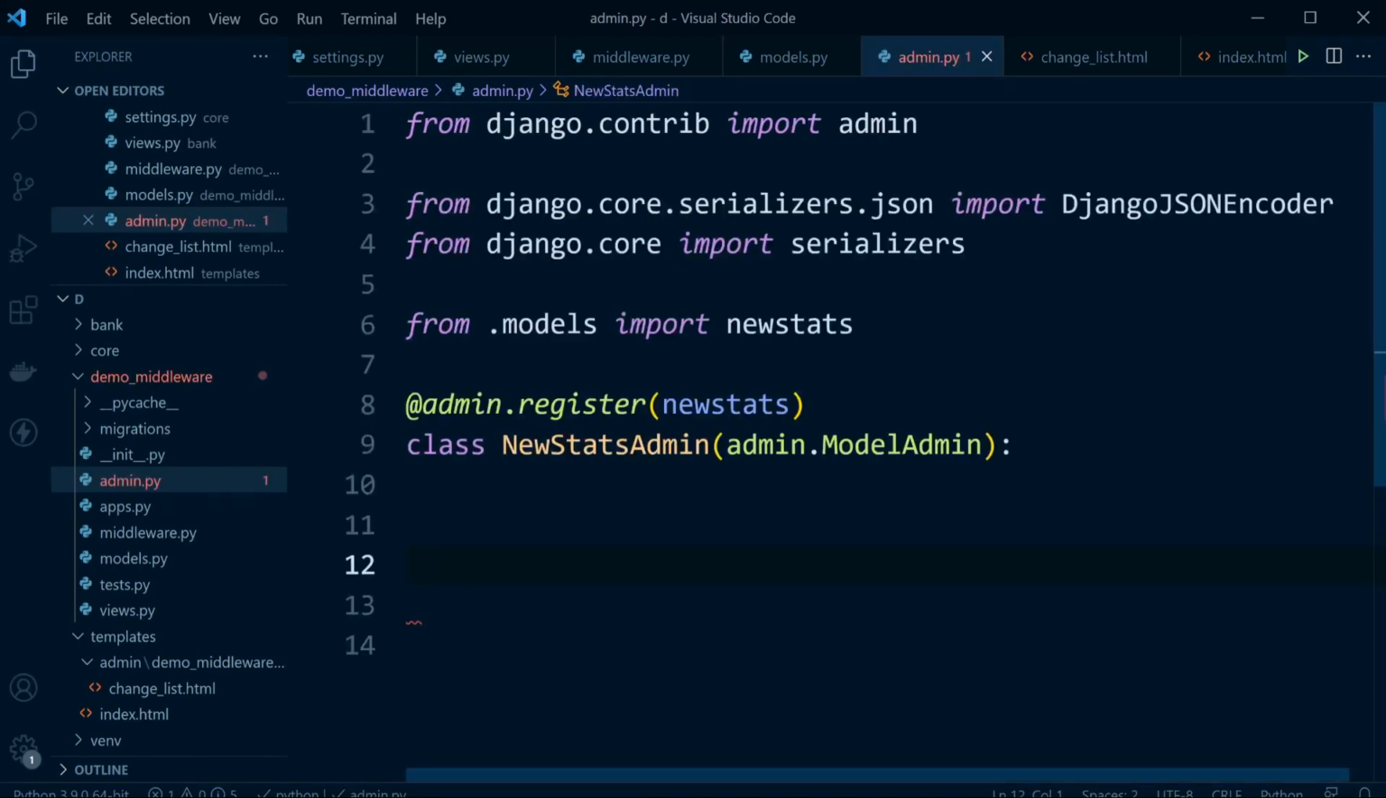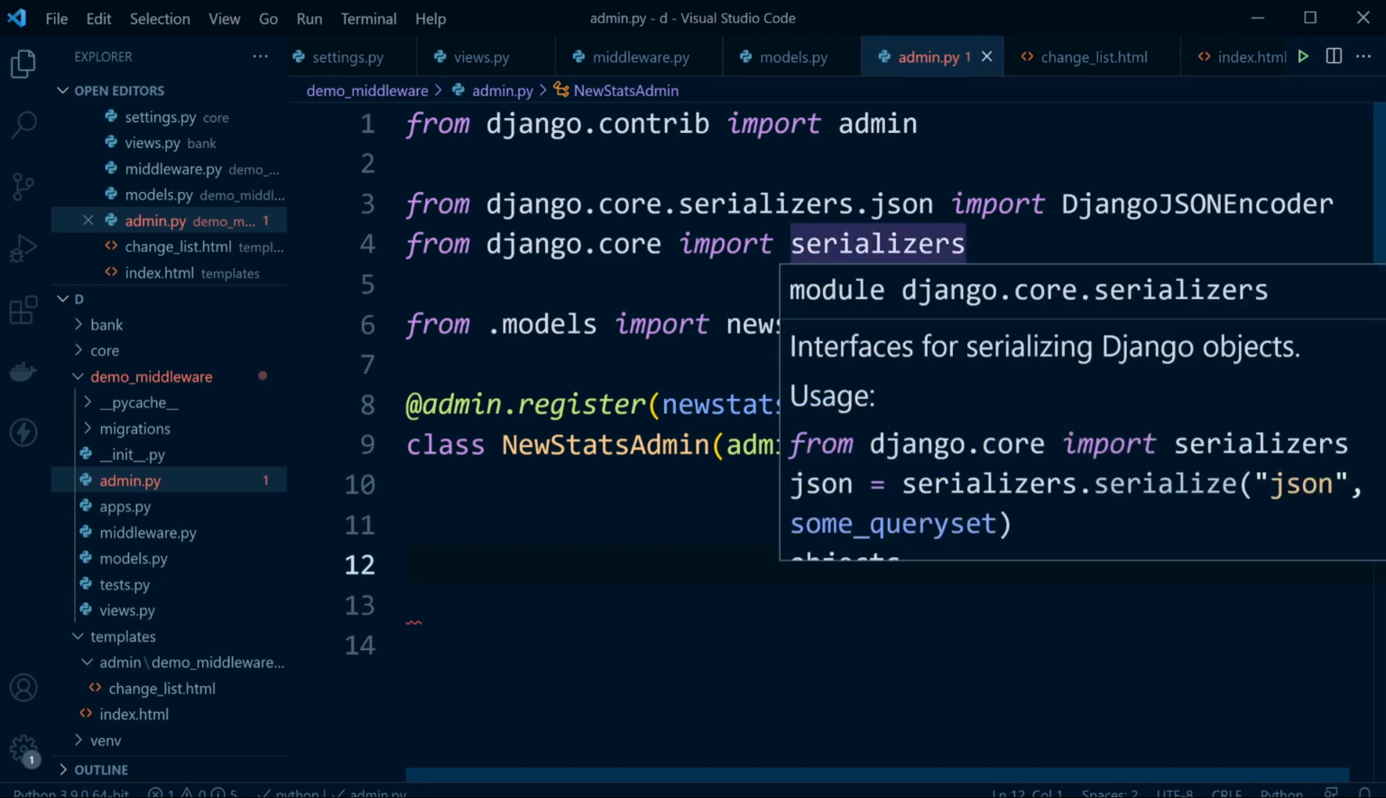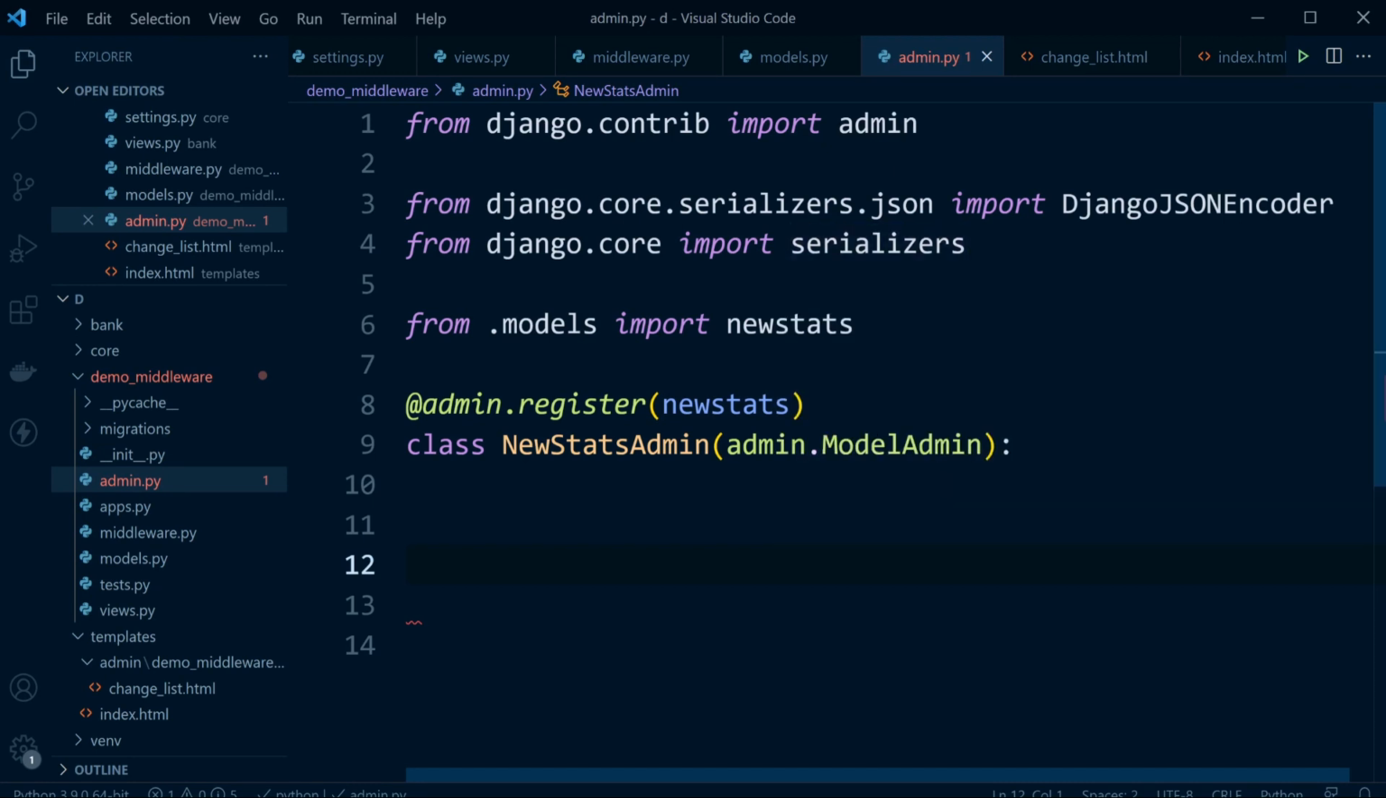I always try to, where possible, introduce new Django tools and features, and this is one of them. So in order to get our data ready to be sent across or utilized by JavaScript, we need to convert or serialize it to a format that we can then pass over to JavaScript.